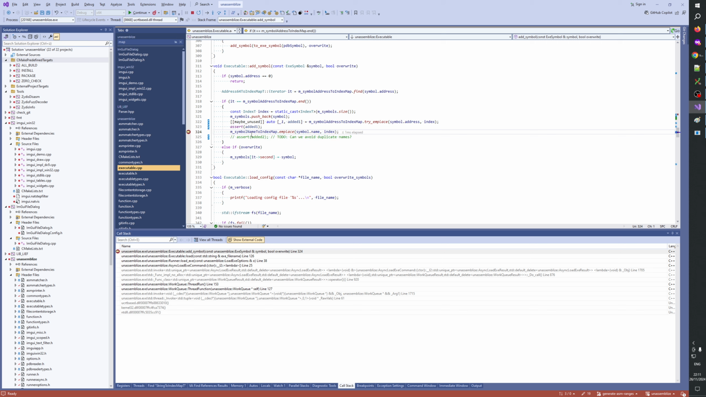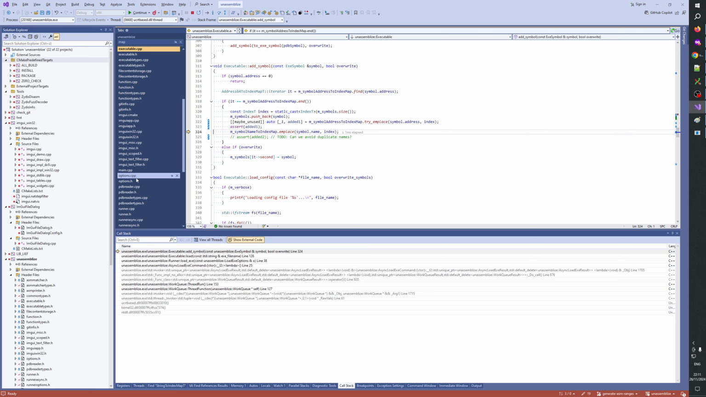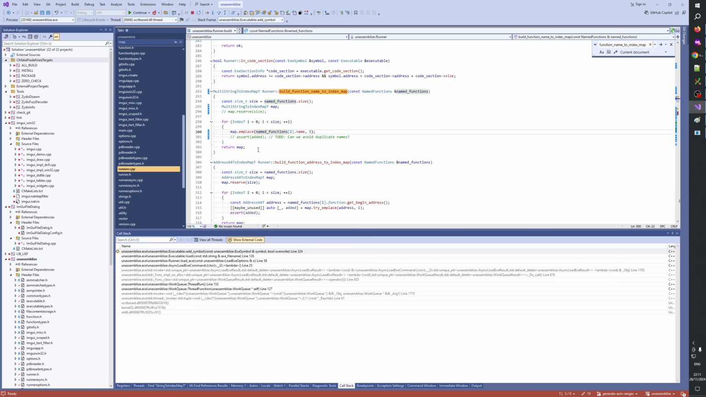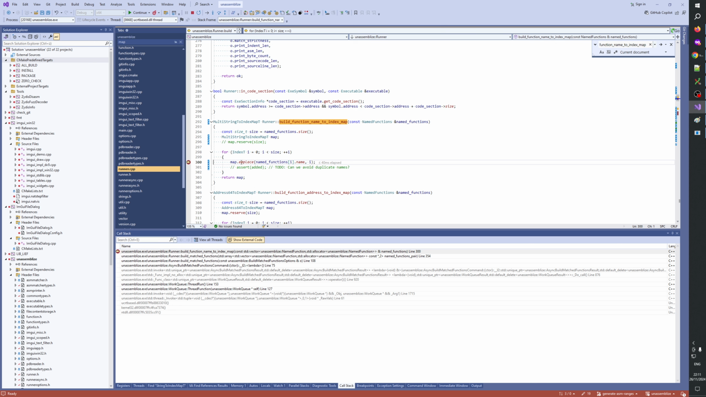Yeah, this looks good. Then let's go to runner and place a breakpoint here. Let's see what this does. Okay. So map size 0. Okay, so here we have a problem.